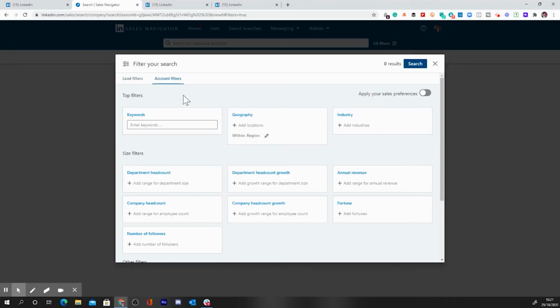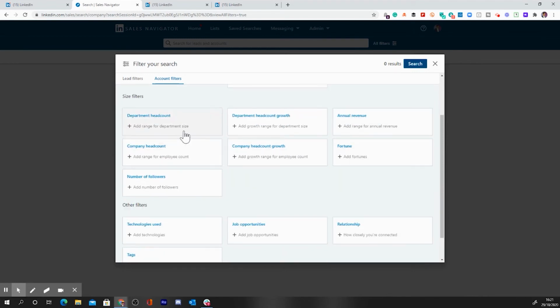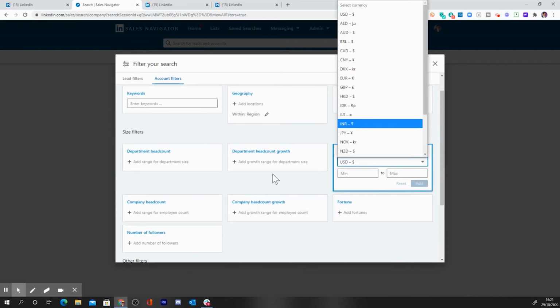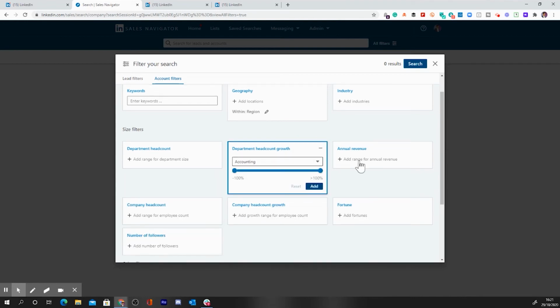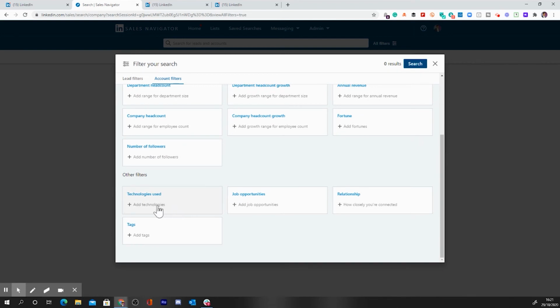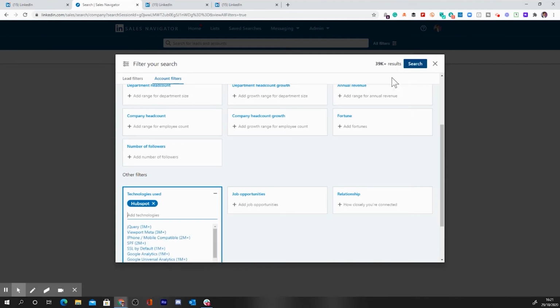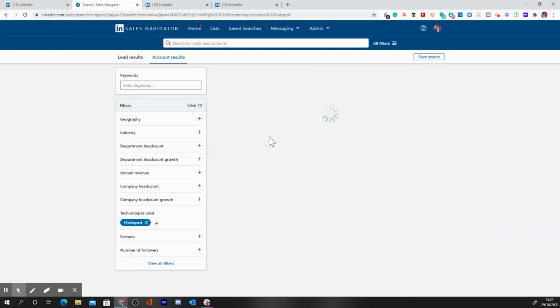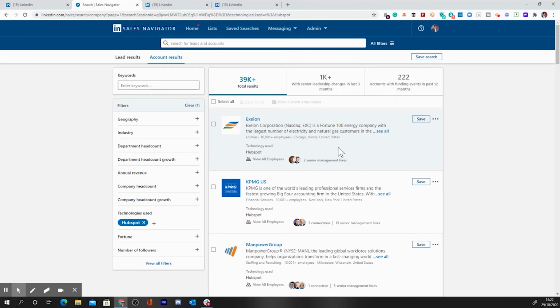So this is going to be more useful from an account-based marketing perspective, because you can then do all these different sizes. You can then play around with revenue in different geographies. You can do it by headcount, decrease, increase, locations. Technology used is an interesting one. It's not foolproof, but let's say I want to look for companies that use HubSpot. So I click search. It's got 39,000 companies that use HubSpot. So let's say that you sell to, sell against, sell with organizations that use HubSpot. We can now see these are the companies that use HubSpot.